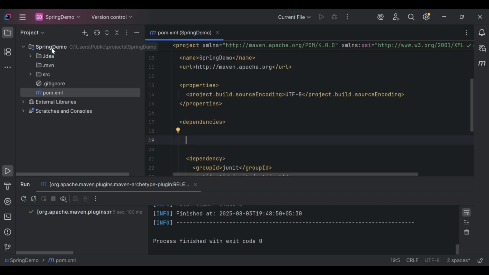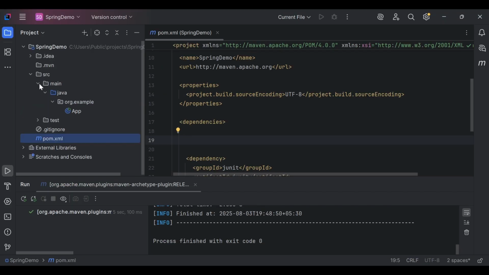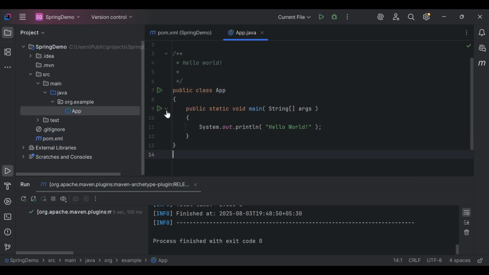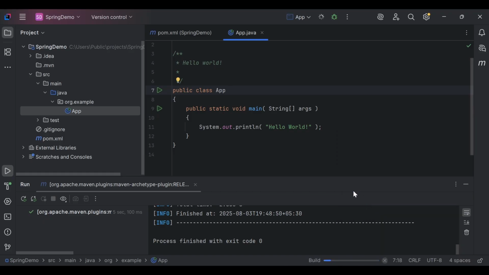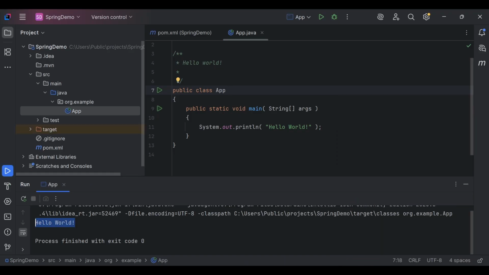So let's check our project structure. We have our project inside the src main Java package. We have our application over here. So let's try to run this application. I will do a right click and run. As you can see, the application is working fine.